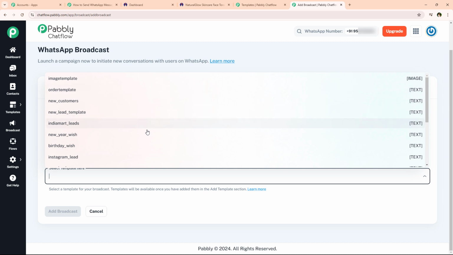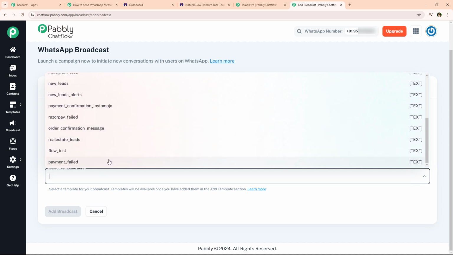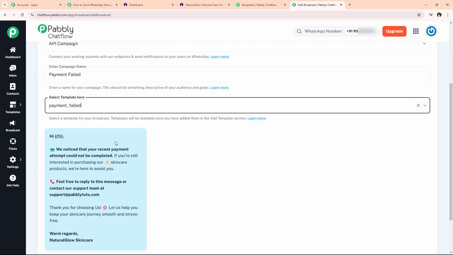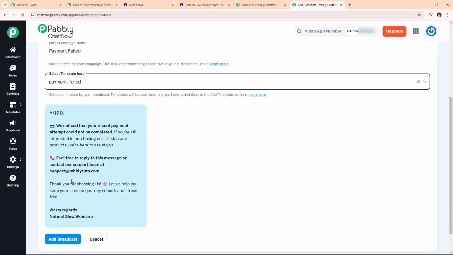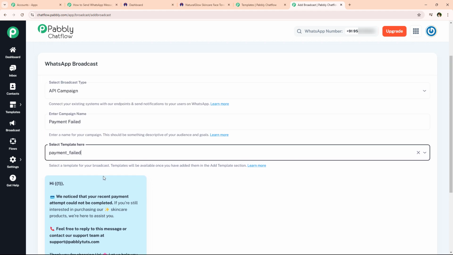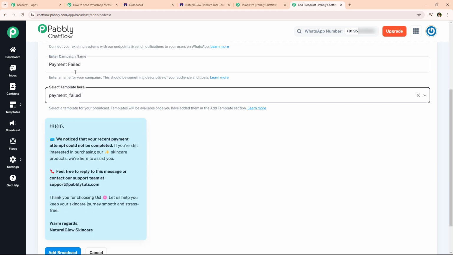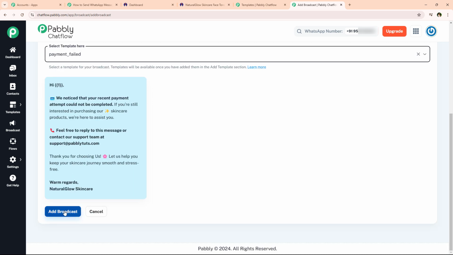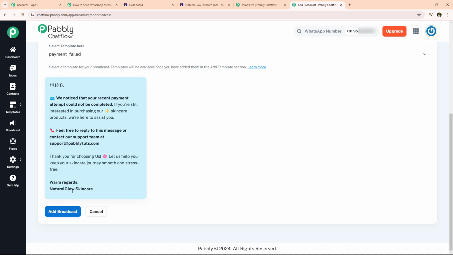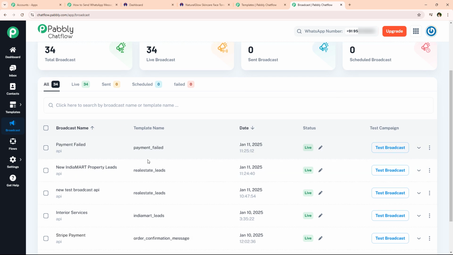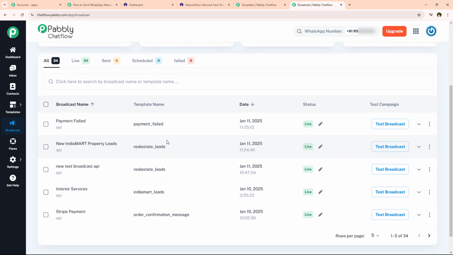select the template. So over here you can see that I've created a template named payment failed only. So I'm just going to select the same, and as you can see that this is my template which I created, right? So now I've created the broadcast using this template only. All right. So now after entering this campaign name and selecting the template, I'm just going to click on add broadcast. And yes, you can see that we have successfully added a broadcast right over here. You can see the broadcast name, the template name. All right. And over here, you can see the status, which is live.